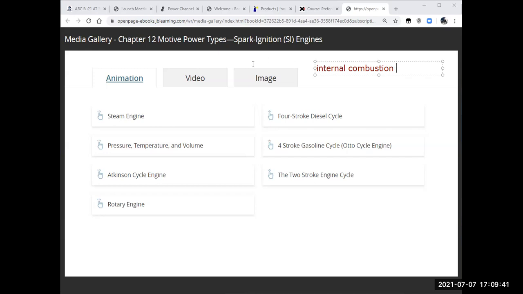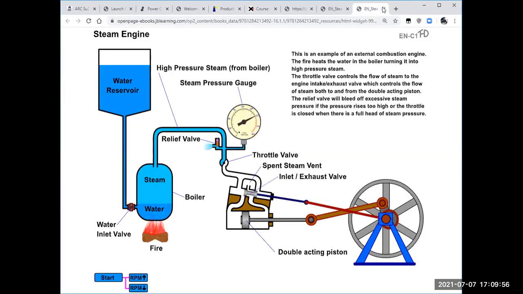An example of an external combustion engine would be, get my clicker back, a steam engine. Okay.